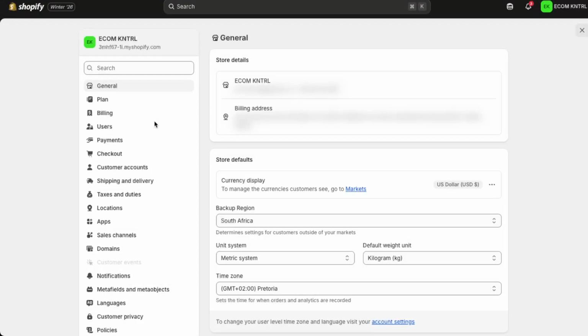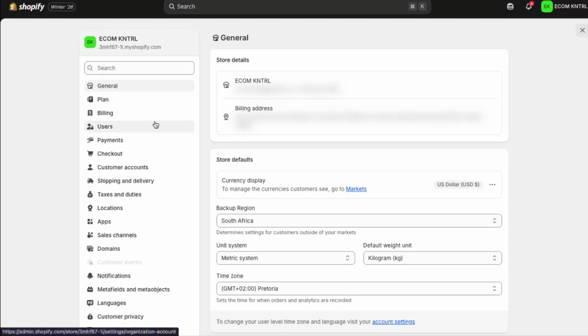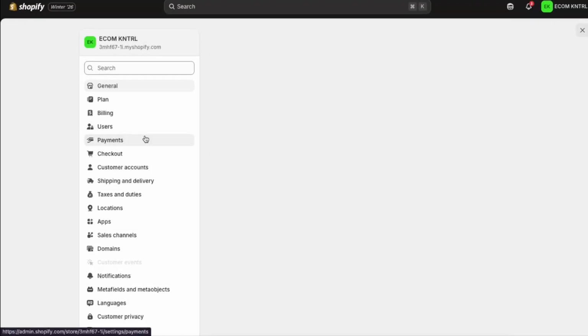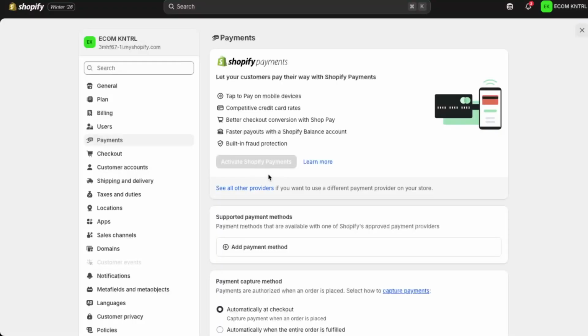This is where Shopify shows you all your available and active payment methods. If this is a new store, the page might look fairly empty, which is normal. What we want to do next is add a payment method, so customers can actually complete their orders. On the payments page, look for the button that says Add Payment Method and click it.